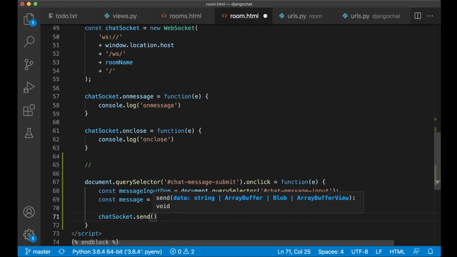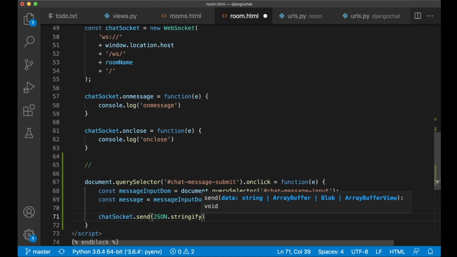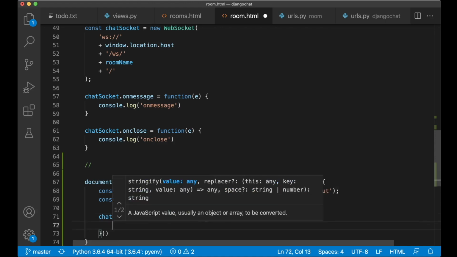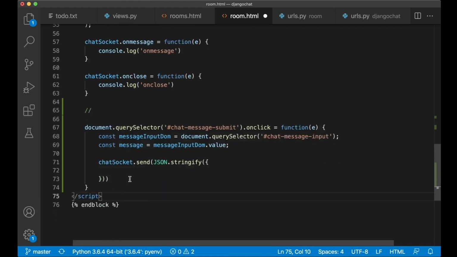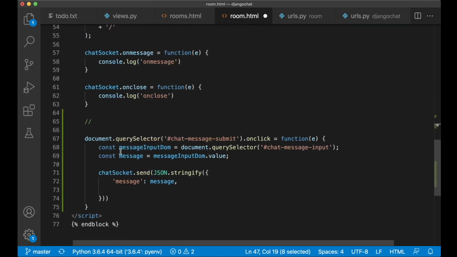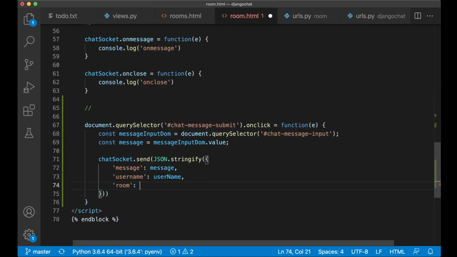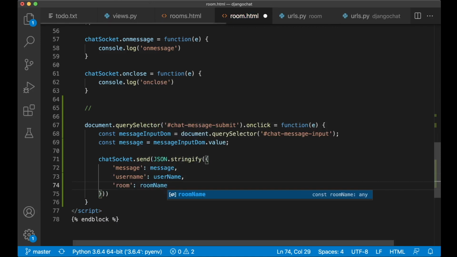And now we can stringify this using JSON. JSON.stringify, because then it's easier to use in the backend. So I create a new object like that. And what we want to send here is the message, and then the username, which we get up here. I want to use lowercase here. And I also want the room name. Like that. So now this should be sent to the backend.